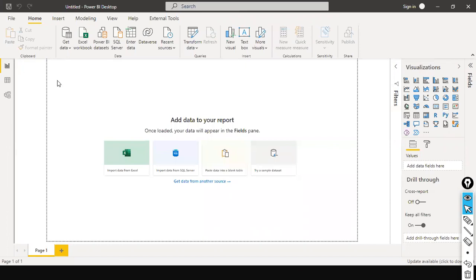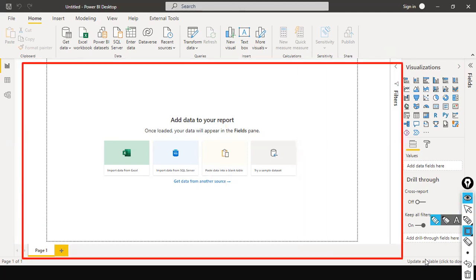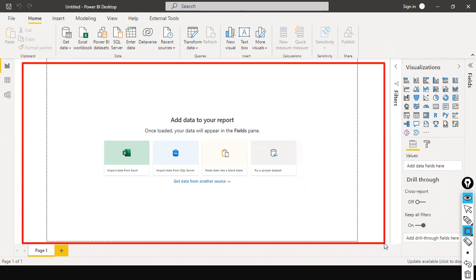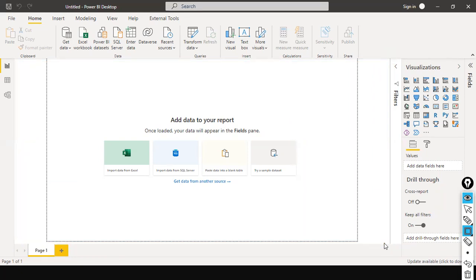Here, as I discussed, you are in a video mode. If you are in a video mode, not a problem. So this is your report canvas. One second, I'll show you. This is your report canvas, right? This is where you can create all the reports. This is what I discussed.